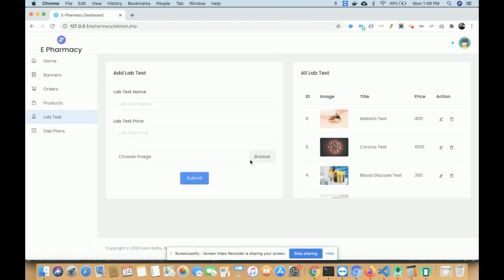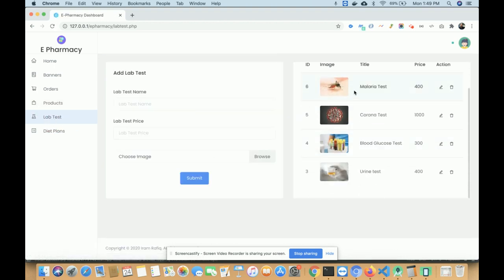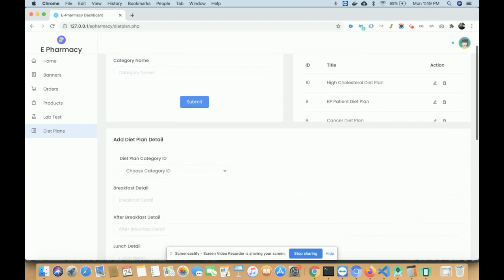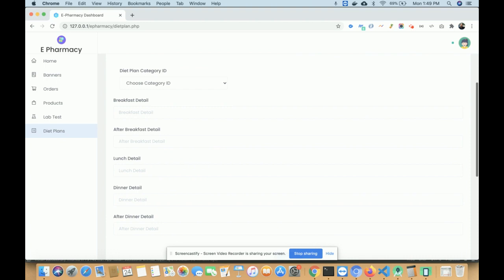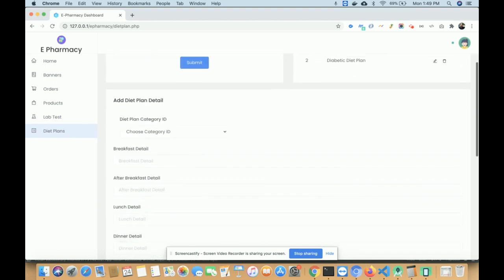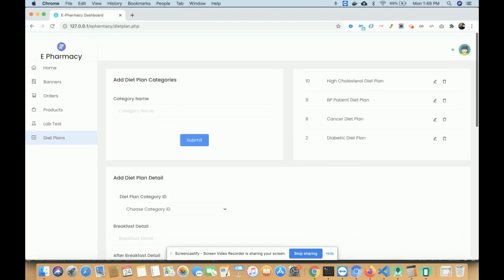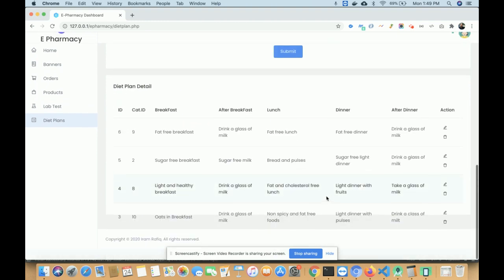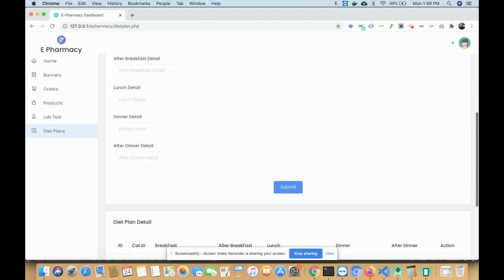This is the lab test. So I have added four lab tests. If you want to add more, you can add any number of lab tests from here. This is a diet plan. As I told you earlier, there are four diet plans we have added. So if you want to add more diet plans, then you can add any number of diet plans here. So this is the diet plan categories. This is the diet plan details.